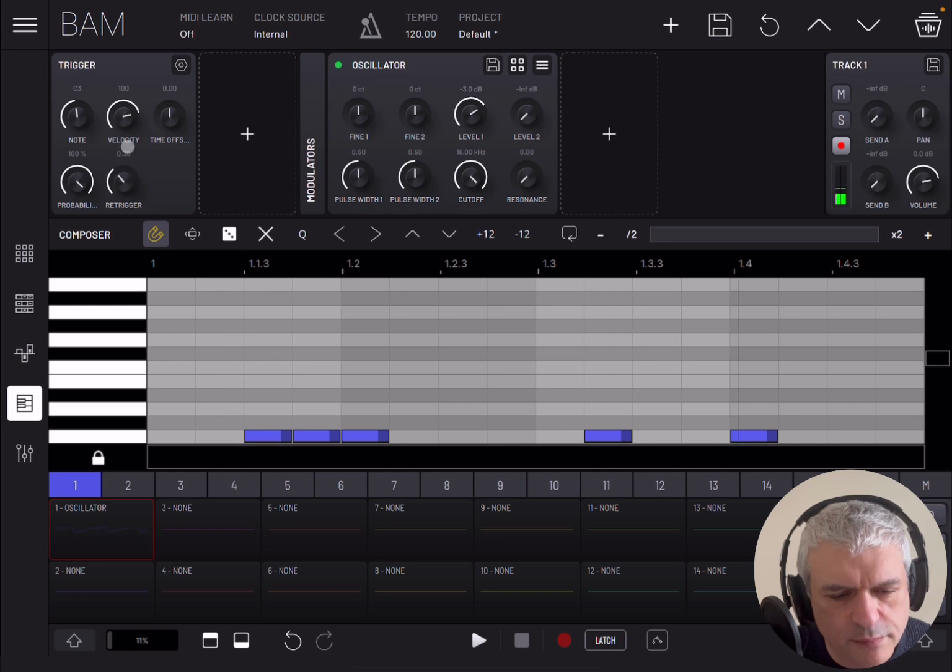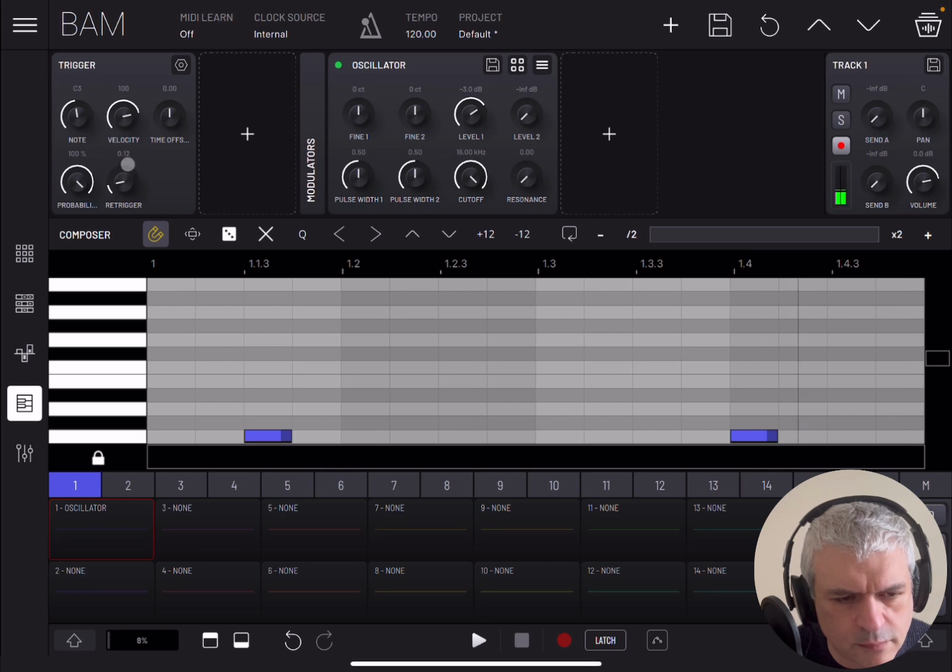Again, let's listen. You hear that better if you have fewer notes, because then you hear better the number of repetitions, or retriggering. So you can hear more space between the retriggering.